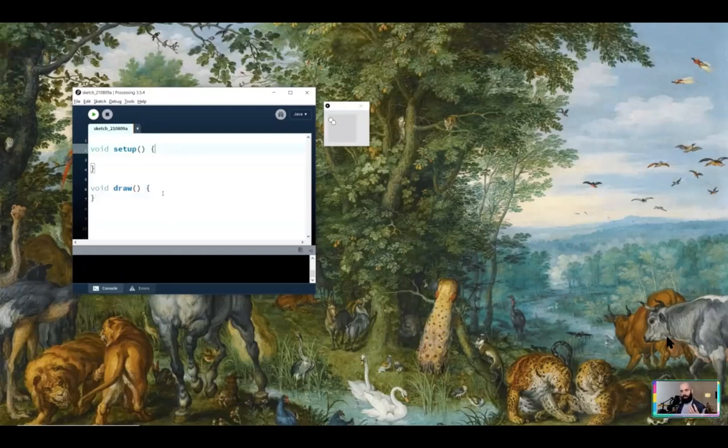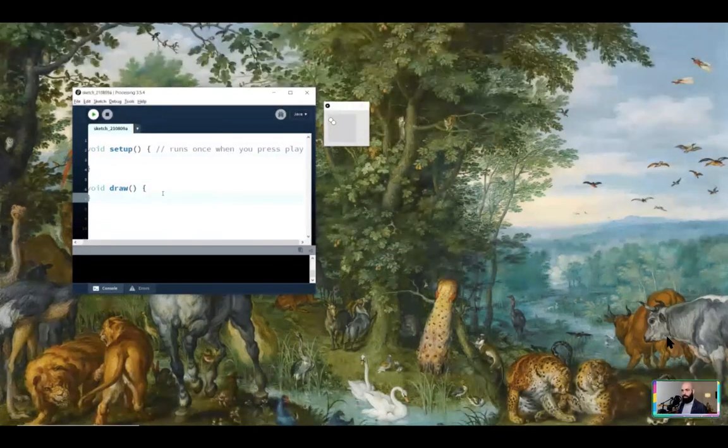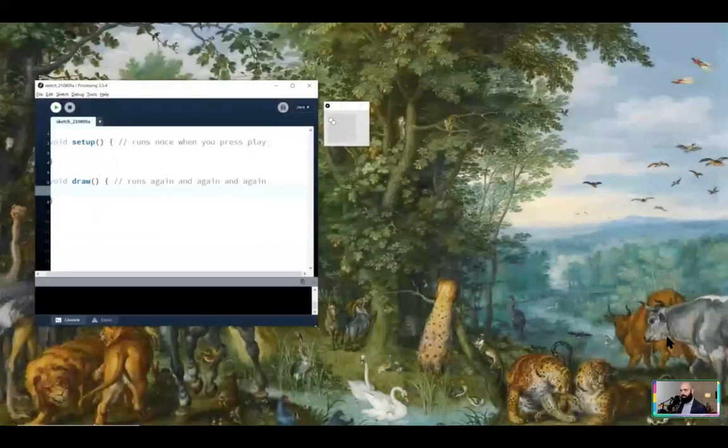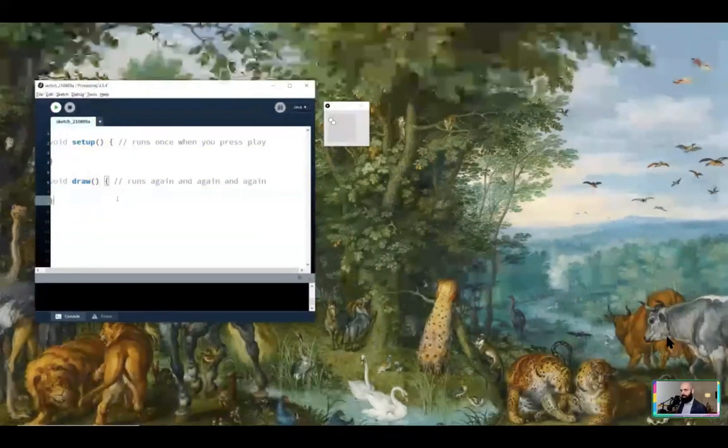How Processing interprets these functions is: first of all, the setup runs once when you press play, when you press the button. So it runs only once. And the draw is a loop, which means it runs again and again and again. This is about 30 times per second or 60 times per second, I'm not sure anymore in the latest version. That probably also depends on your display.